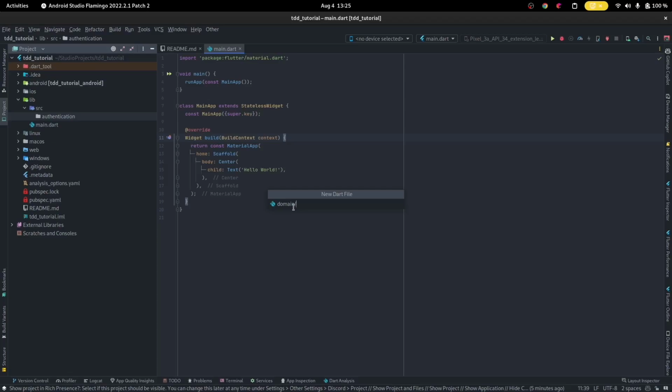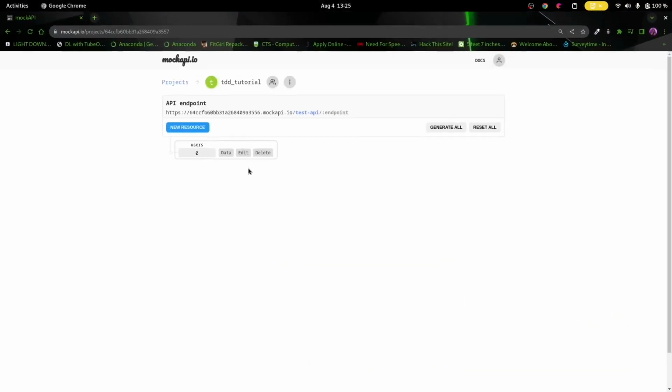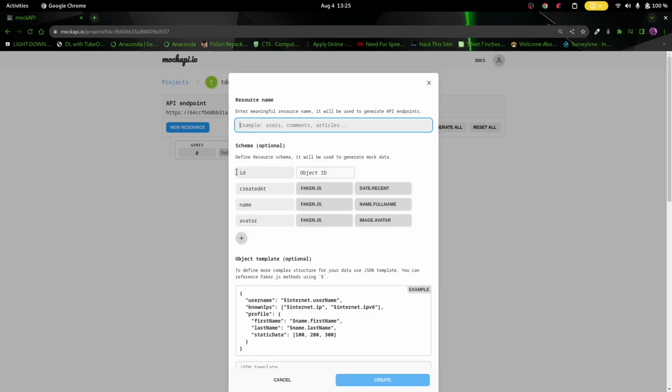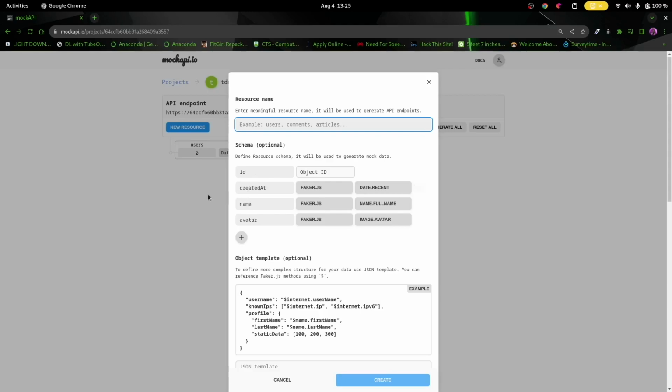In the domain layer, we will have our entities. In our entities, we will have the user data. So we have the user entity. Let's go ahead and see what our user has. Let's try and create a new resource. You can see that a user has an ID, created at, the name and the avatar. And I think these will come in the same format when we're fetching them. So ID, created at, name and avatar.